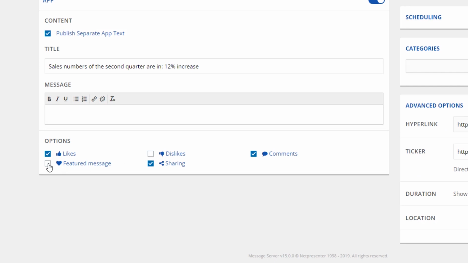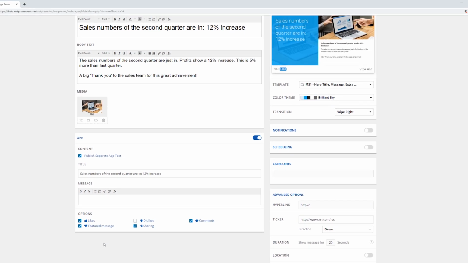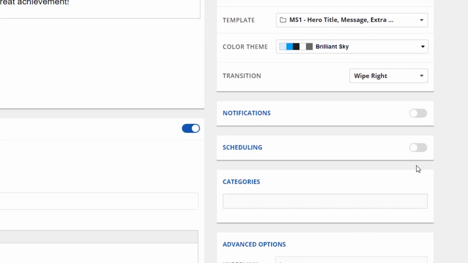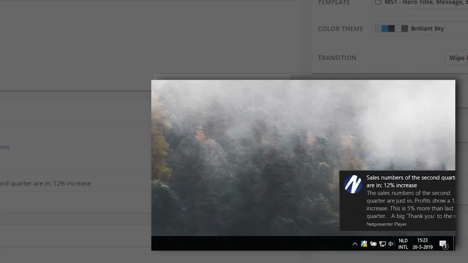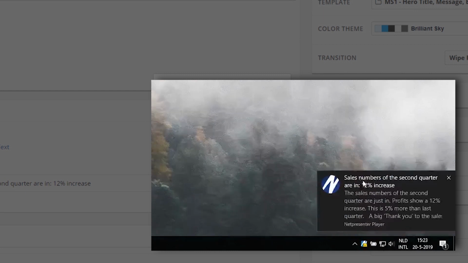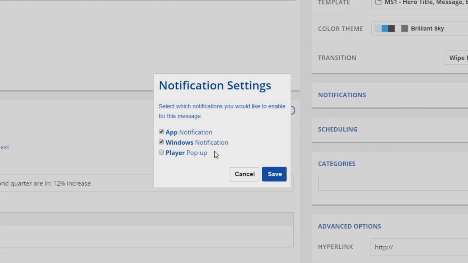To make your message more visible in the app, you can select the featured message option. Your message will now be highlighted on top of other articles. By enabling notifications, your message can be pushed out through different means. You can select an app notification which sends out push notifications to the mobile devices. When selecting Windows notification, your message will be shown as a notification in Windows and available in the Windows Notification Center. The player pop-up will activate the Netpresenter desktop player to pop up in front of active screens to notify everyone.